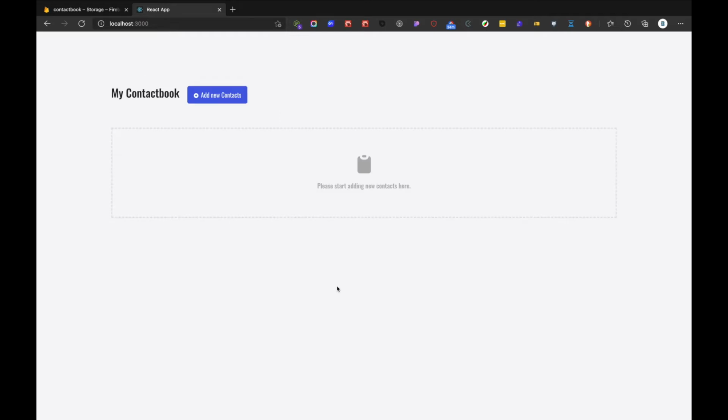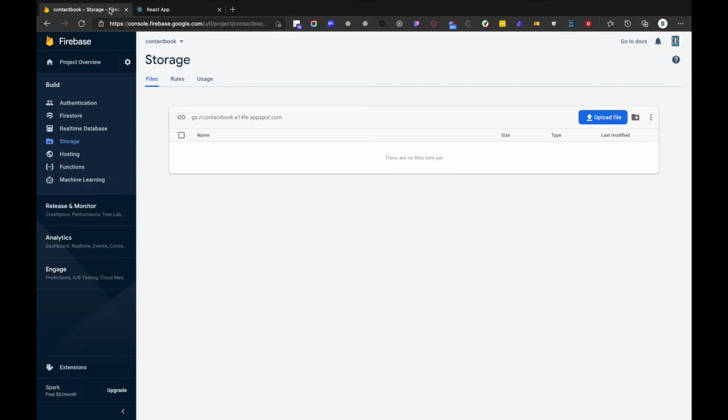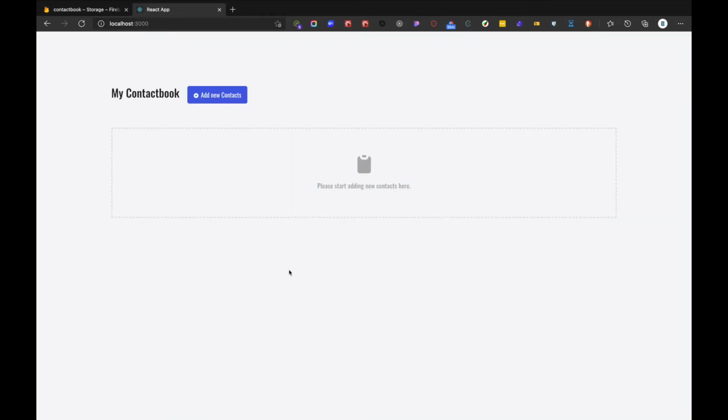So the first thing that we want to do is activate our storage inside of our Firebase, as we're going to need it in order to upload, delete and edit images inside of our Firebase. I have already activated storage, and obviously I have write and read access for all users. Inside of our application, we'll be using that particular storage right here.